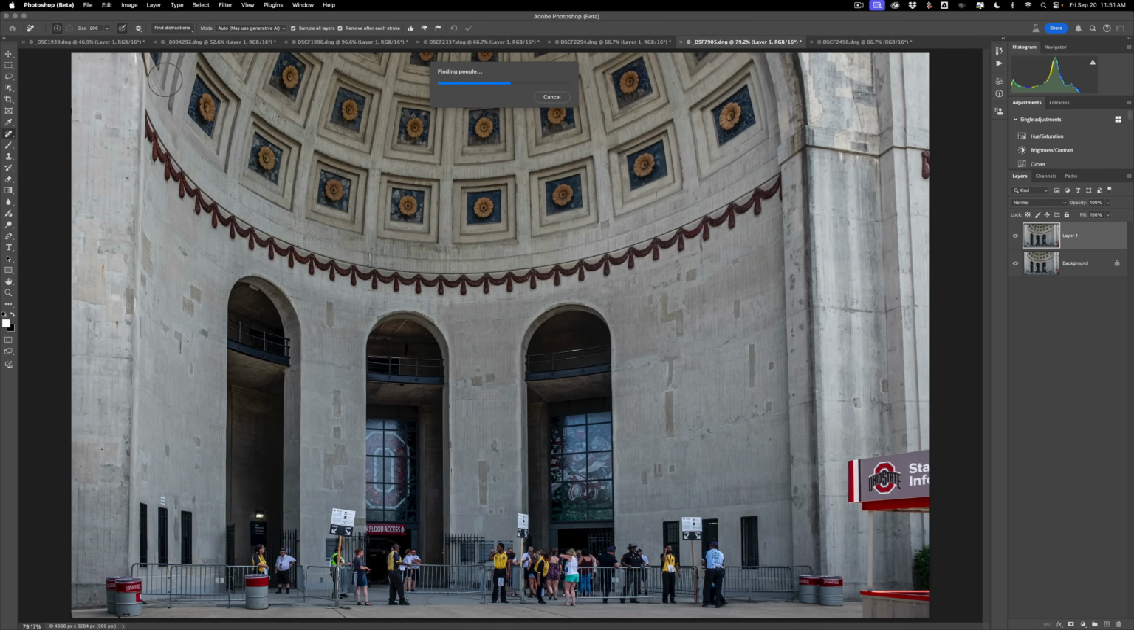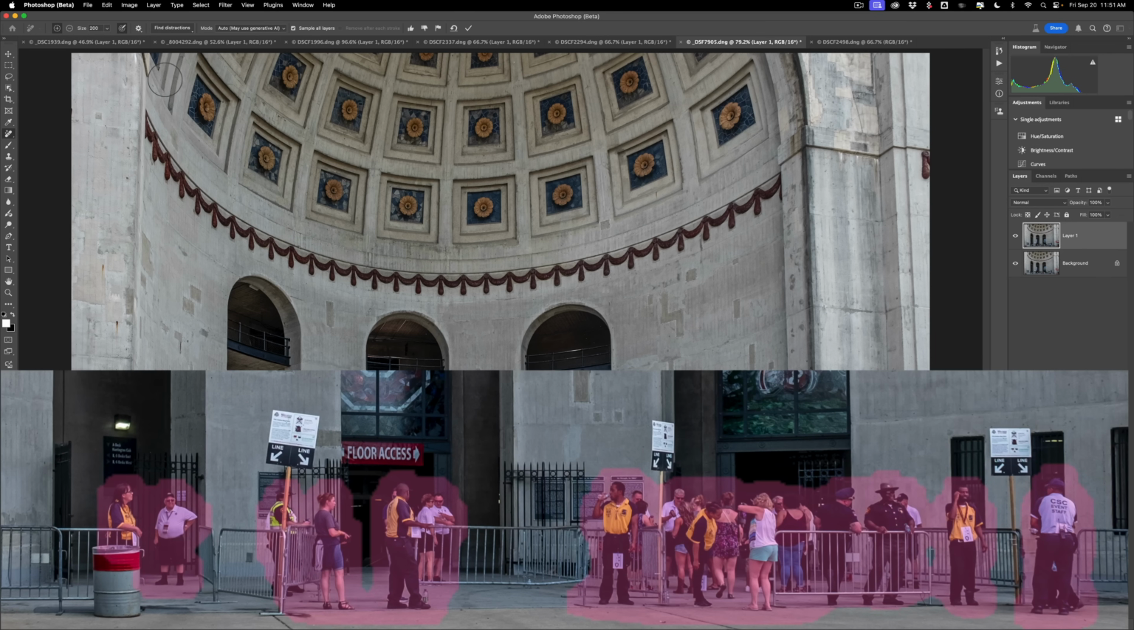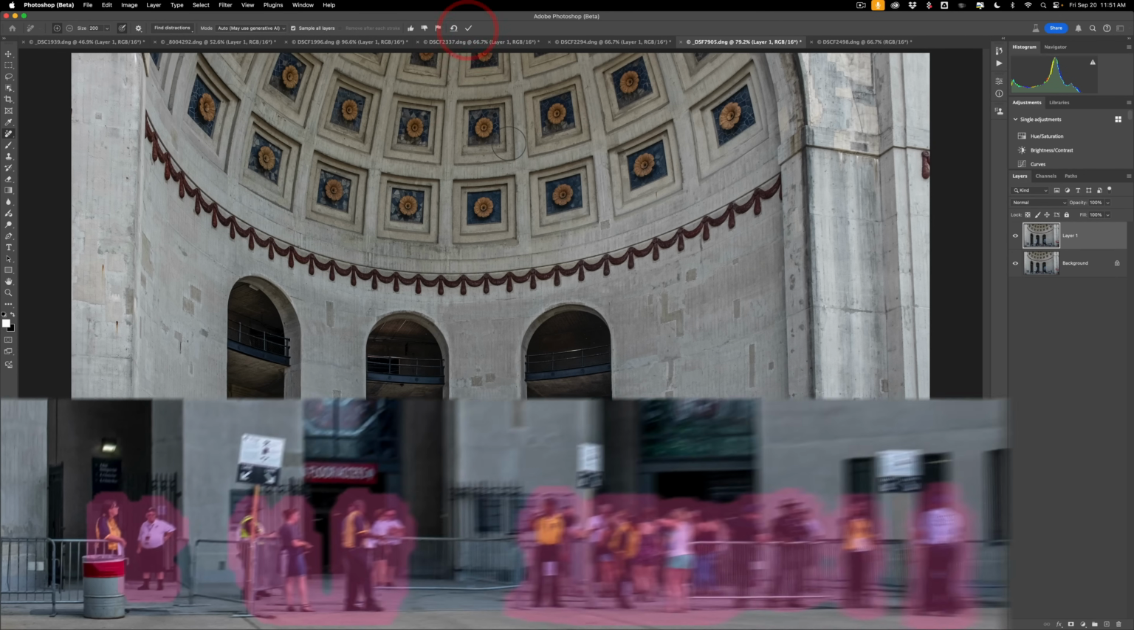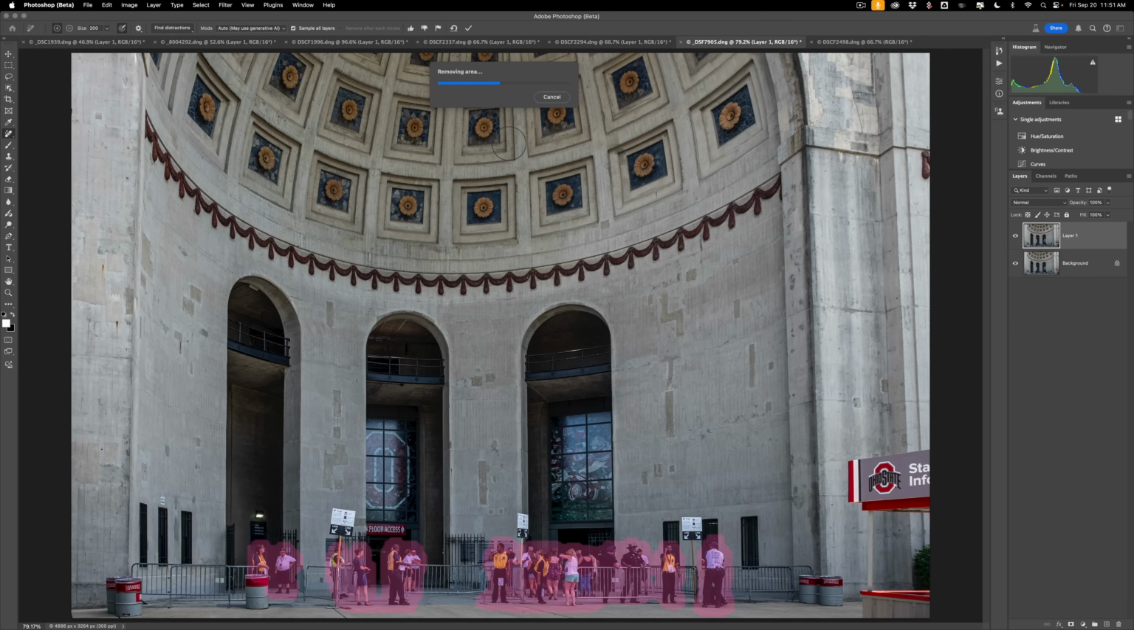Now, this will do pretty well. We'll find the people, but we got all those guardrails and things, and those are kind of complex structures. I think it's going to have a difficult time really getting rid of the people and trying to make it look natural, like these guardrails look right. So we'll click the check mark and let it do its thing.